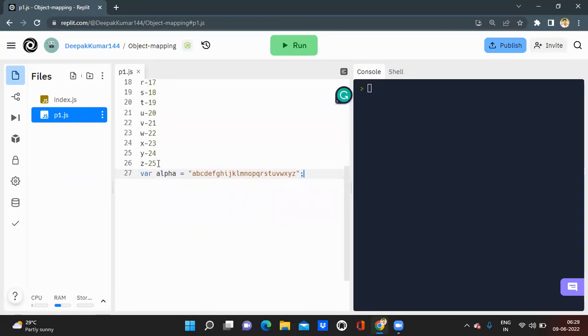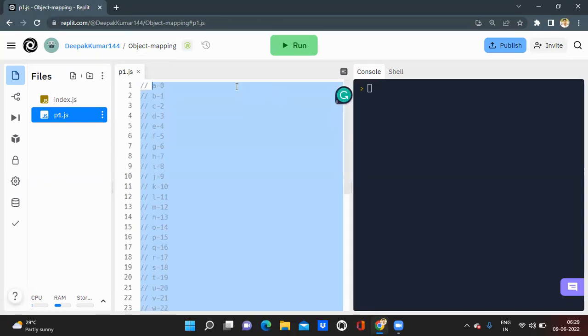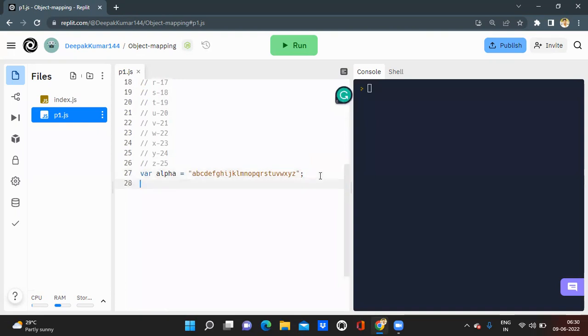Okay, now we will see how to get it from an object. Comment it out, and first of all we have to use a for loop. Using a for loop we can directly access, where i equals 0, i less than alpha dot length, i plus plus, and we have to declare an empty object first.